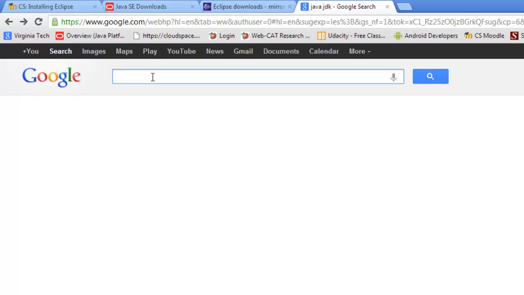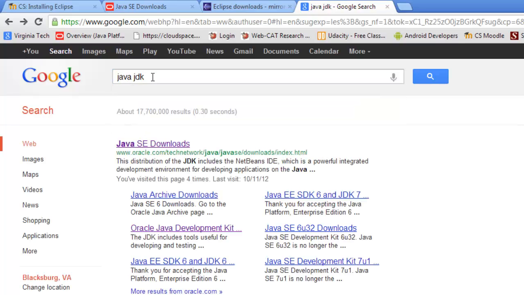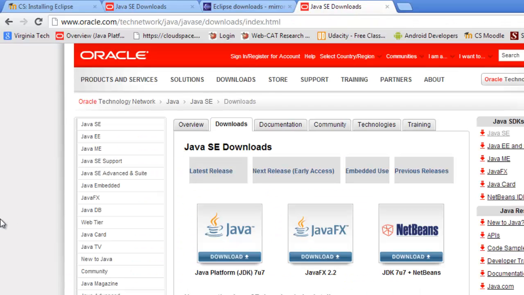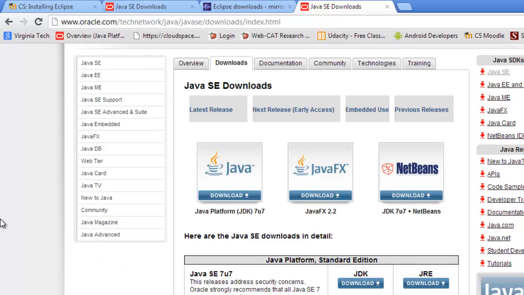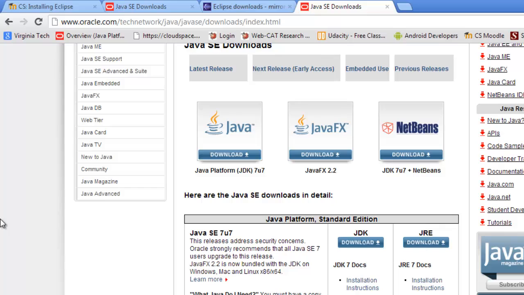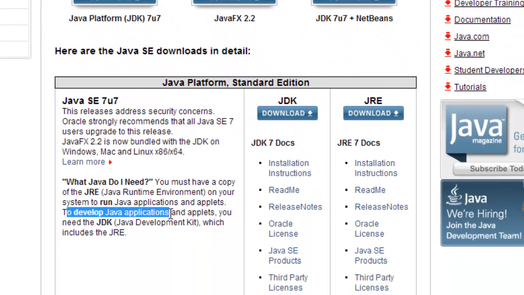You can do this by going on Google, as long as you have internet, and simply searching for JDK, and it should be the first thing that comes up. Click on it and you're brought to the Oracle website. As of today, the latest version of Java, this may change if you're watching this later, is Java version 7. But anyway, you probably want to click the topmost version, and we want the JDK so we can develop Java applications like I said.